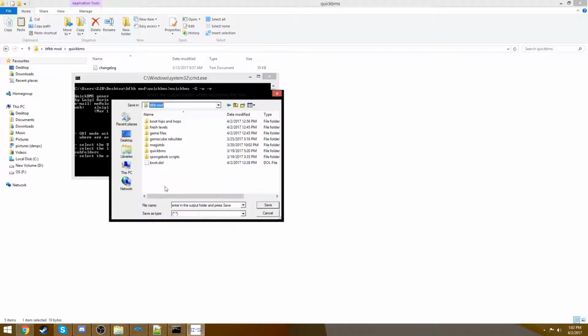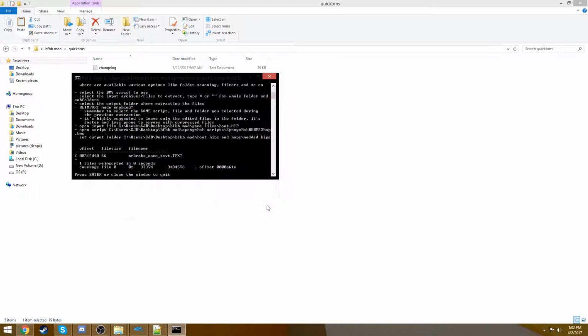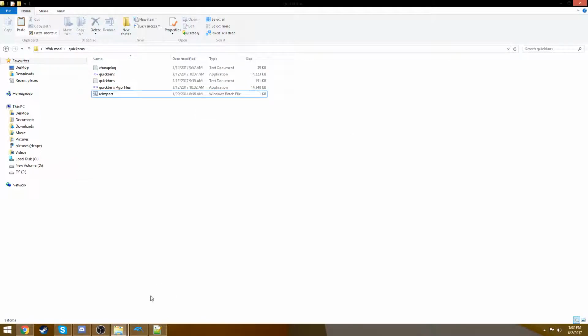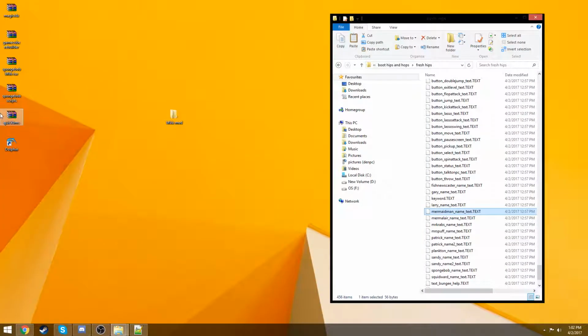Now we're choosing the directory of modded files. So we're going to go to our hips and hops and modded hips. This is why I have you guys separate your modded ones from your unmodded ones. It's so much easier to just re-import from a directory of only modded files than to re-import every single file in the game. It gets way too messy and it's way too confusing. So just press save now. It re-imported the one file and there was no issues, so that's good. Press enter to close. And congratulations, you successfully modded Battle for Bikini Bottom beyond just changing a couple of numbers.